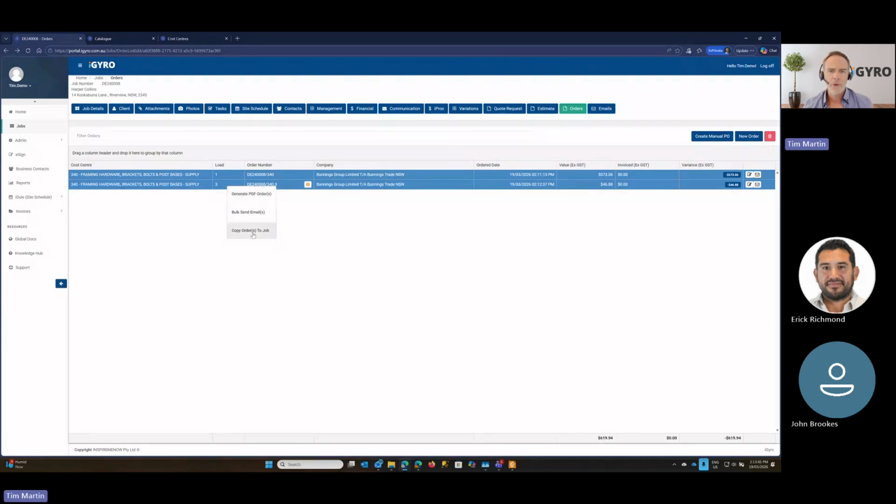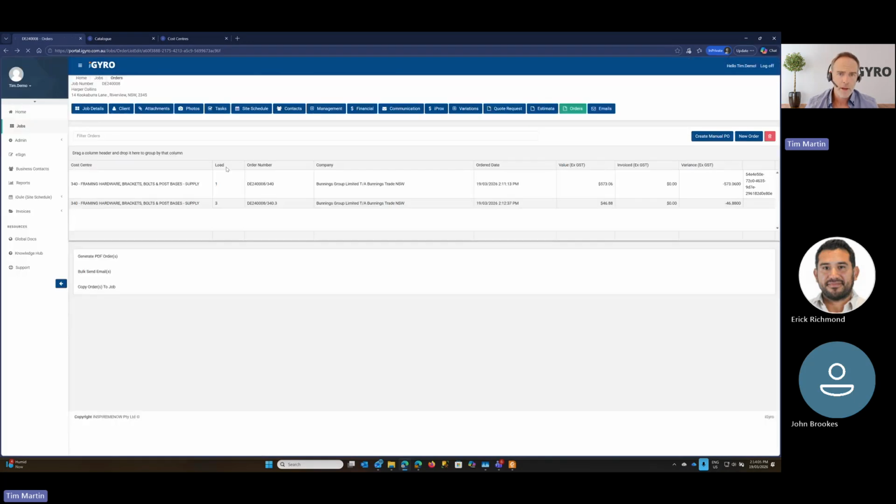We've got some copy orders to job. Generally, you wouldn't need this one. It's just a cheats way of getting these orders across to another job in your system. I wouldn't advise using that until you're pretty familiar with how the other system works. Bulk send emails. So to send, sorry, oops, go back.